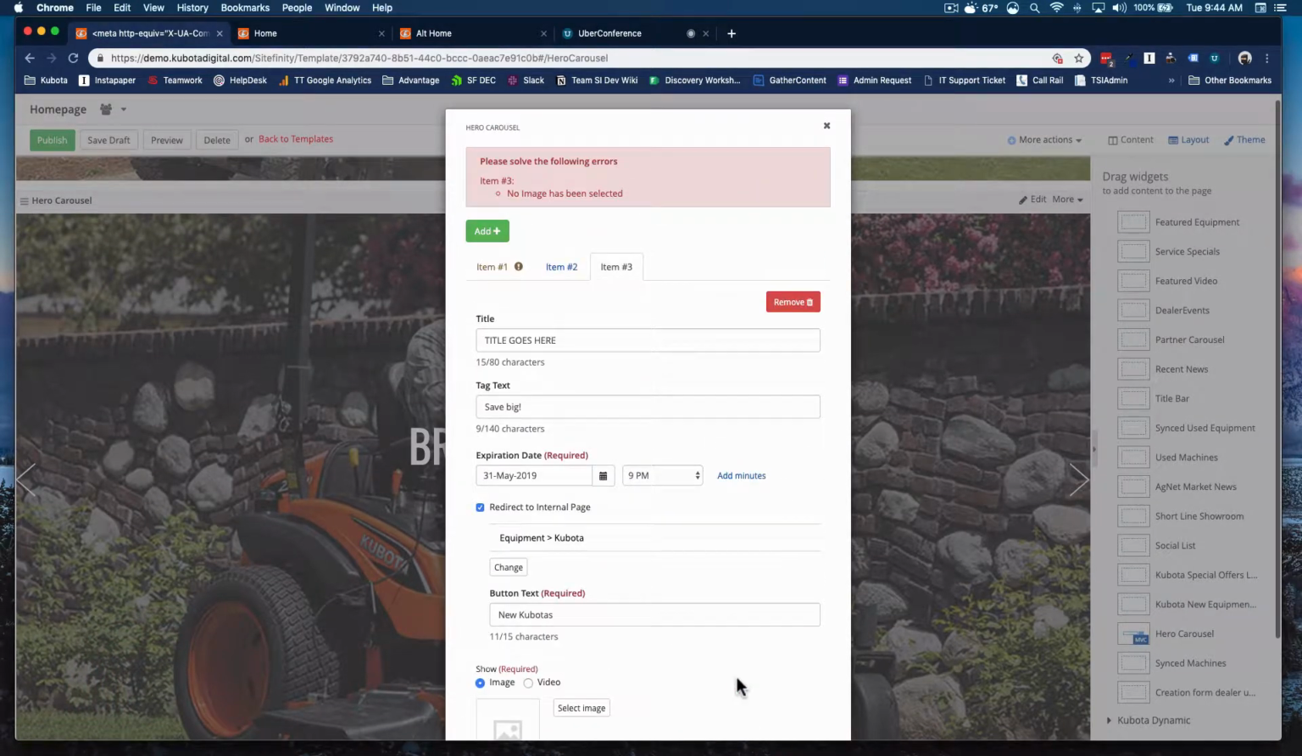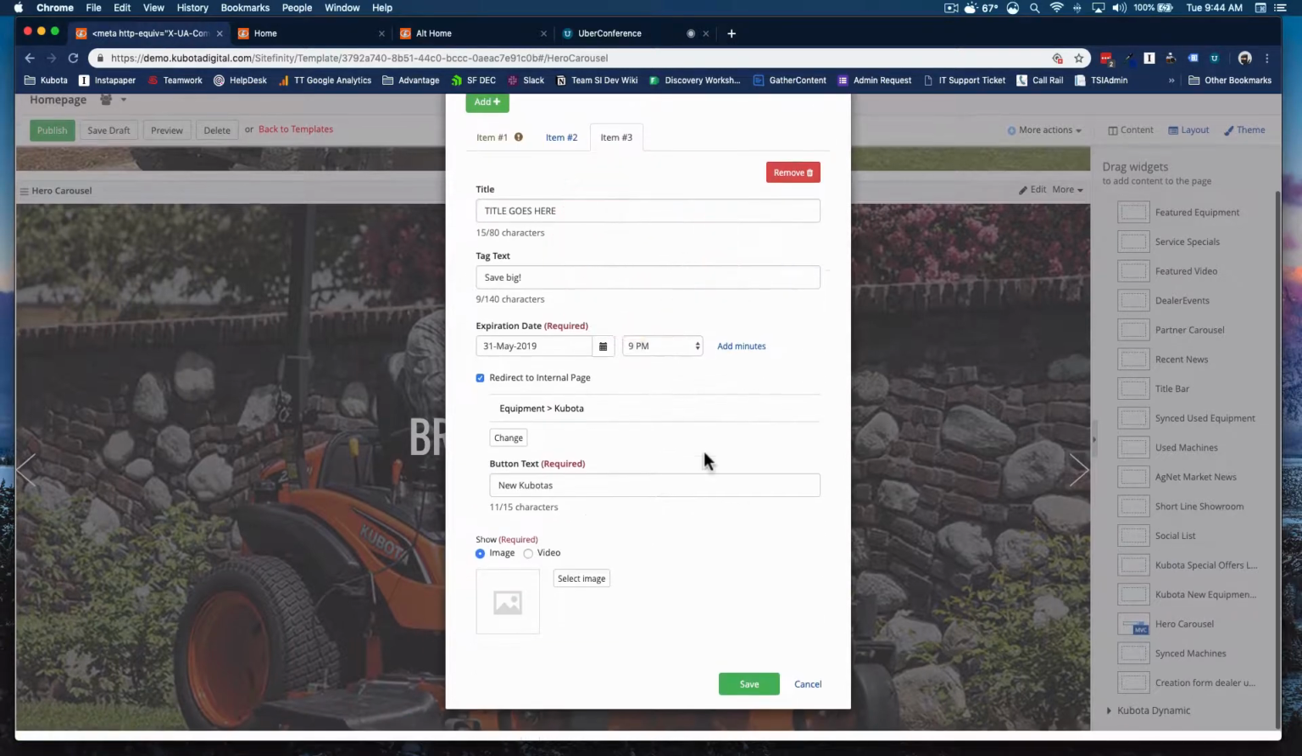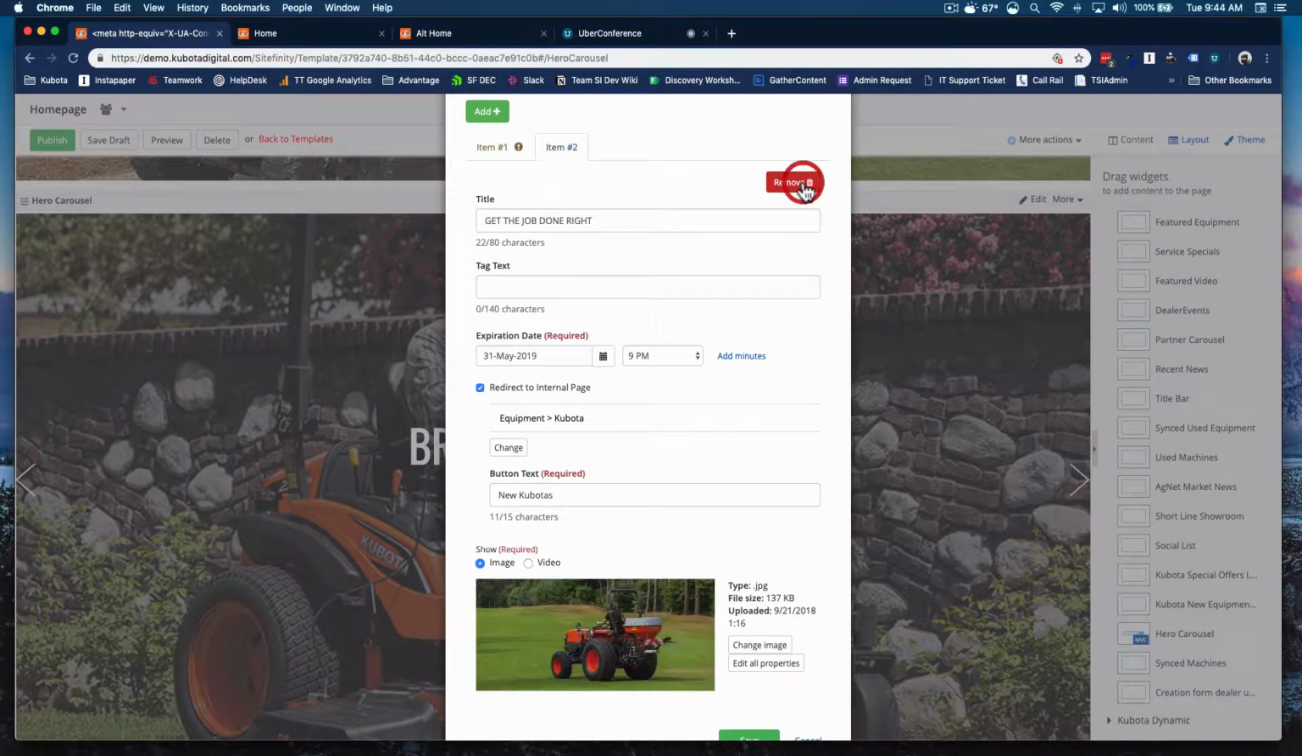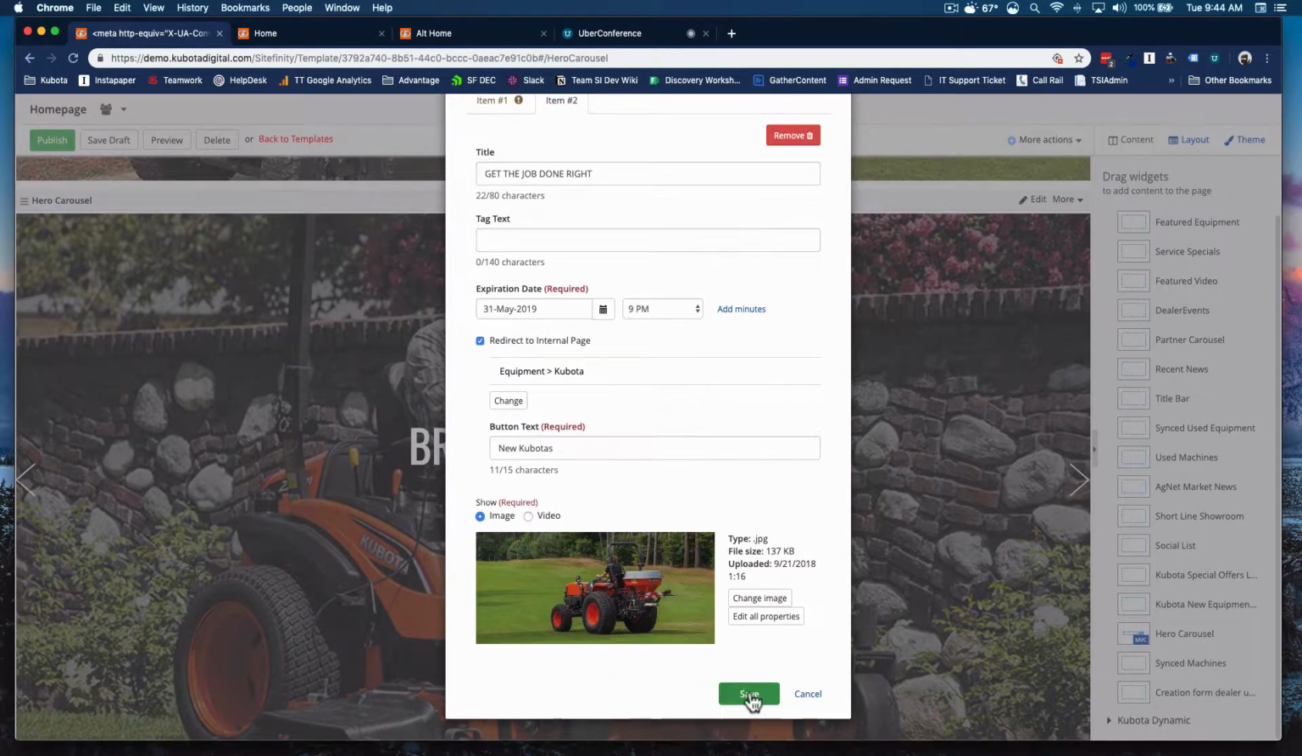Just click Save. Oh, and I didn't select an image, so it doesn't like that. You can also remove something out of here just by clicking this Remove Trash Can. So item 3 is now gone. Now I can save.